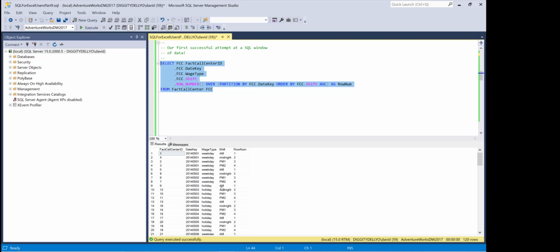Now, as I've said in previous videos, this is coming back in the sort order that we actually want. That's a result of me using this window function. But generally speaking, it's still best practice to put order by in there. So I'm just going to go ahead and do that right now. Order by FCC.date key, and then FCC.shift. Okay? Just to explicitly get the sort order that I want. That's just considered good practice.